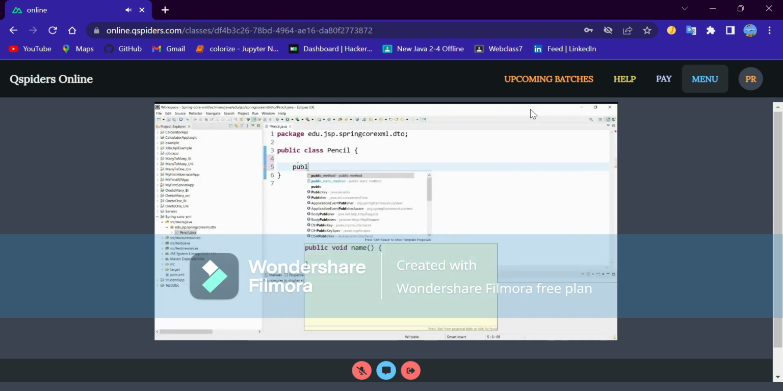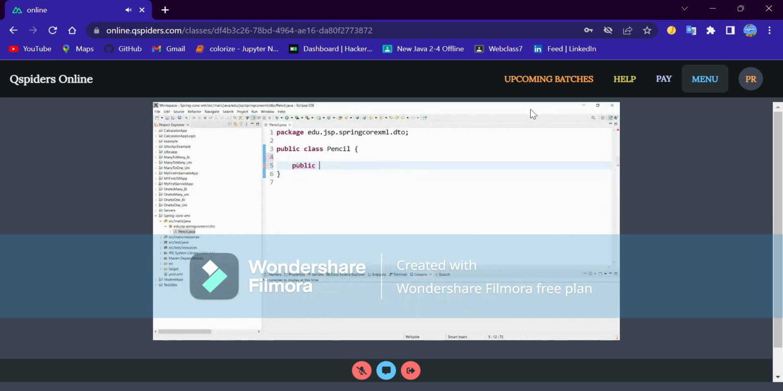Okay, so public non-static. So the class name followed by this. I'm going to create a no-argument constructor, and let me go and add a static block here.